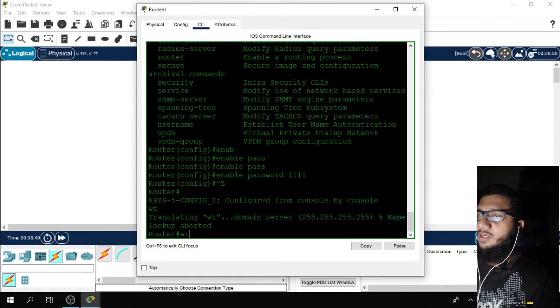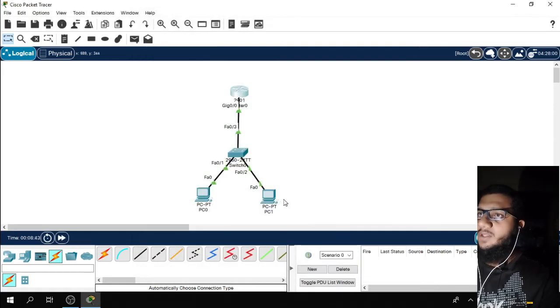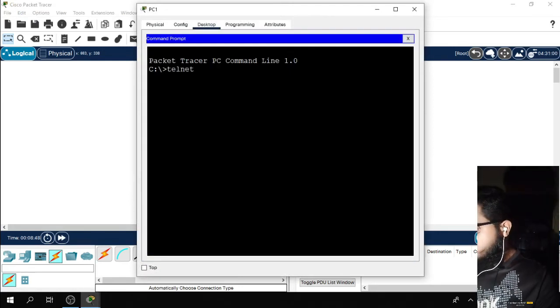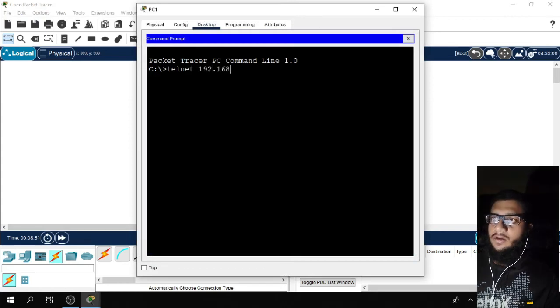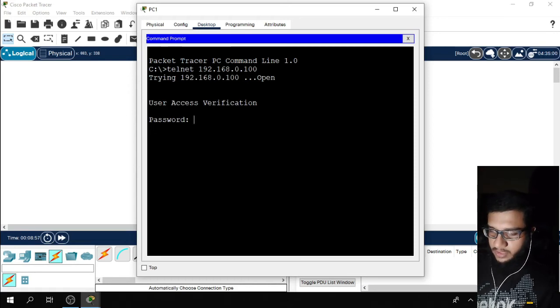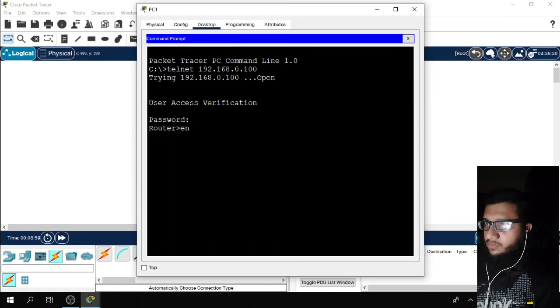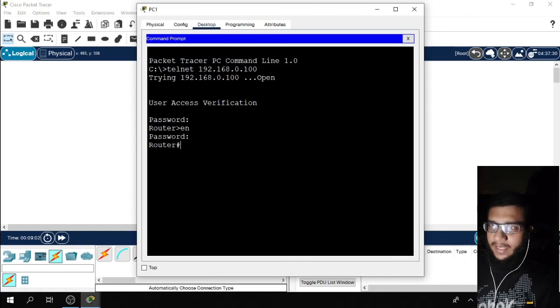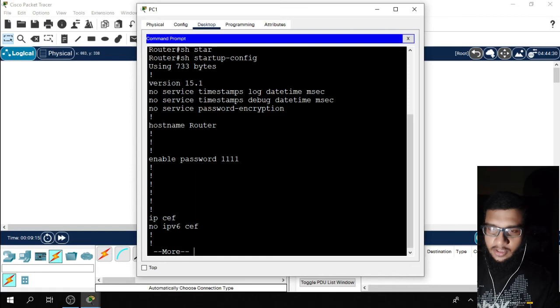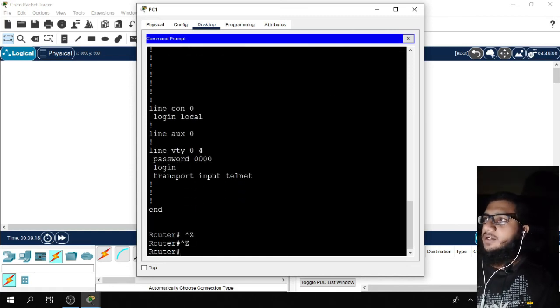Okay, building the configuration. Now I'll try to access this from here. Type telnet 192.168.0.100. Password 0000, enter. Enable, password 1111, enter. Wow, I can access the router with the help of only an end device, which is a PC. Show startup config. Yes, I can access my router. I can do anything here. So I have access.